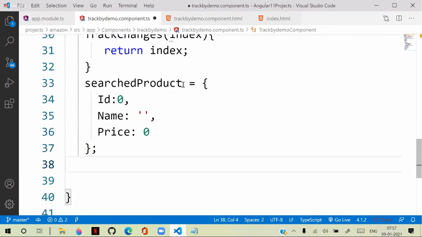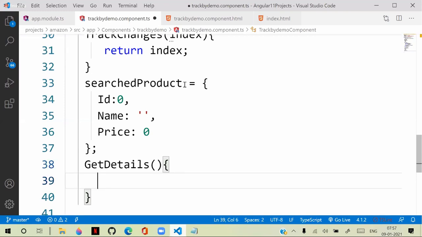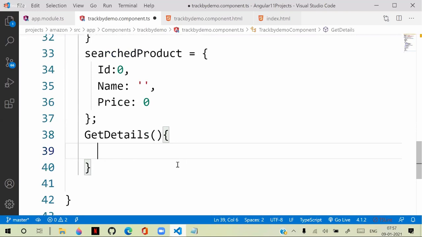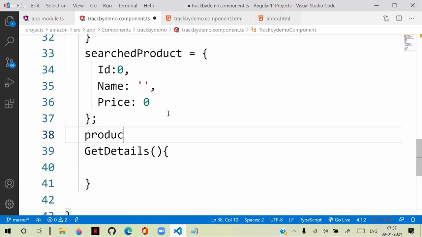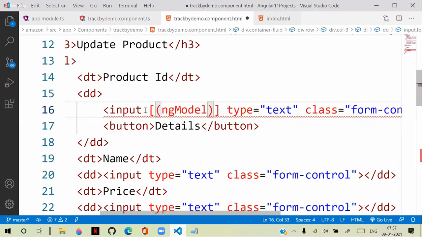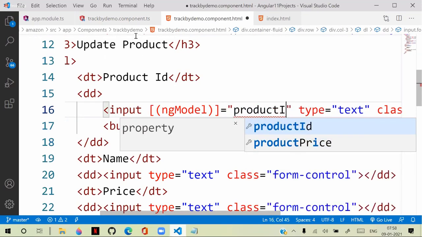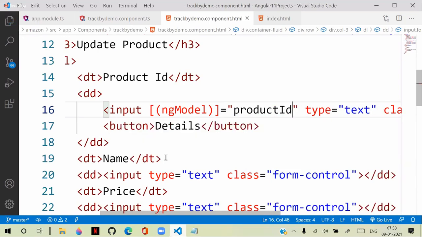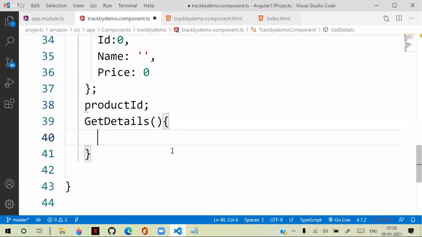And how will you search for that? I said getDetails. getDetails is the function. When the user executes this getDetails function, I need to search the product based on the ID. So productId is the parameter. We will bind this with the text box, that means ngModel is equal to productId. Whatever product ID the user entered, it will collect that product ID here. And I need to search for that particular product ID and display it in this searchedProduct.